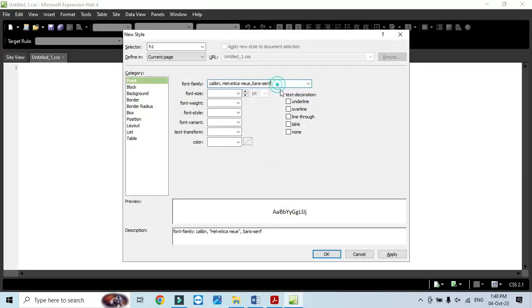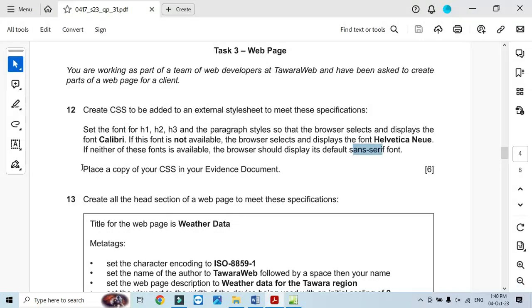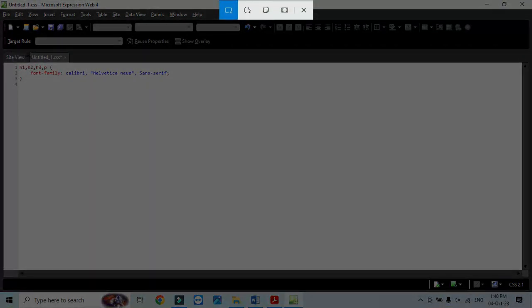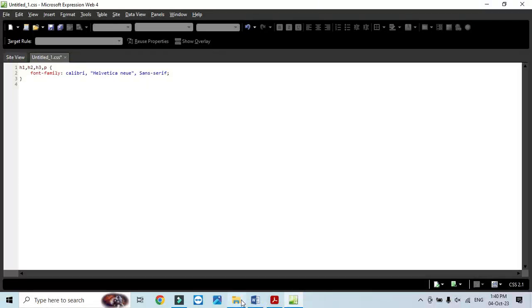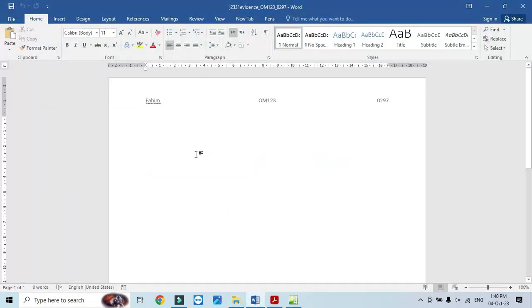Just say apply and OK, and then mention here h1, h2 comma h3 comma p for paragraph. And then place a copy of this CSS into your style sheet, in what we call the evidence document. So we have our evidence document here. So that's our style sheet.